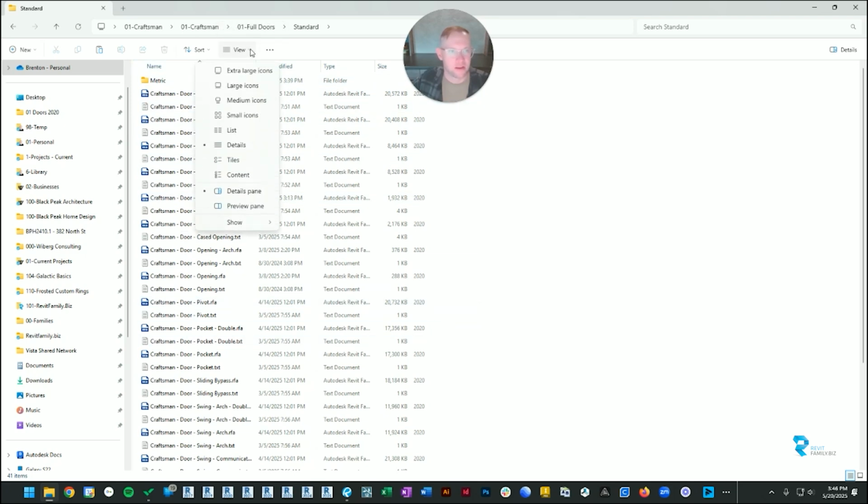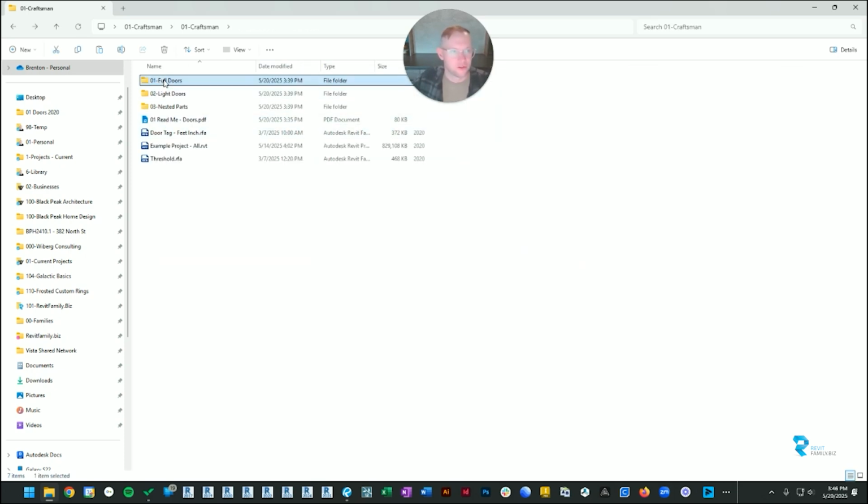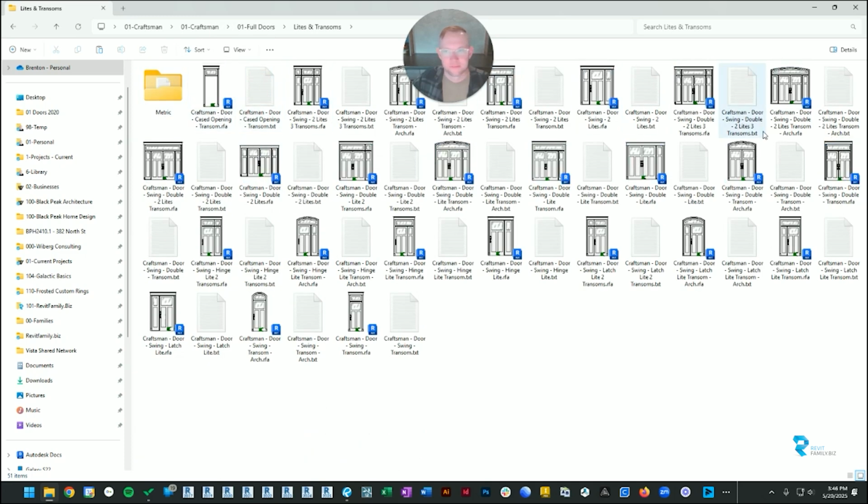So these are all the standard doors. And if you want to change the view to large icons, you can see what the doors look like. And that's it. These are all of the doors. So those are the standard doors. There's the doors that have lights and transoms.